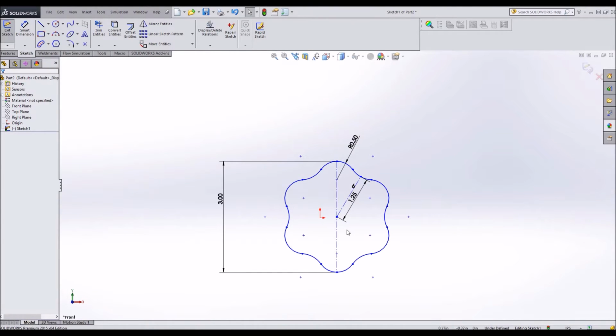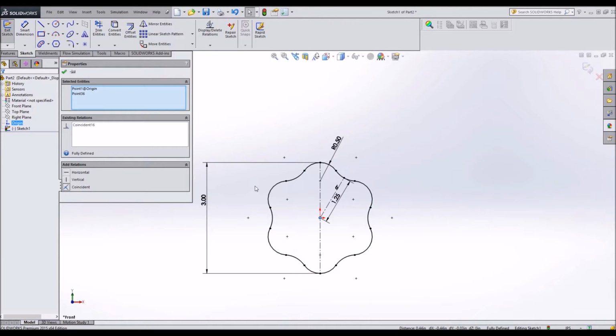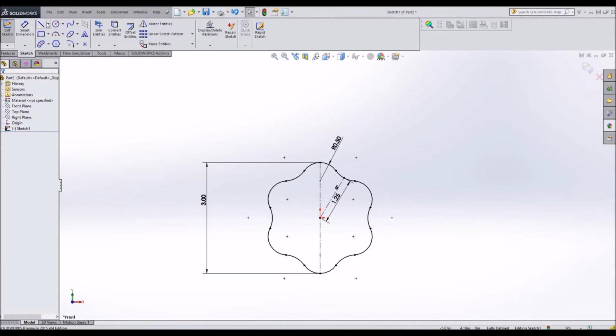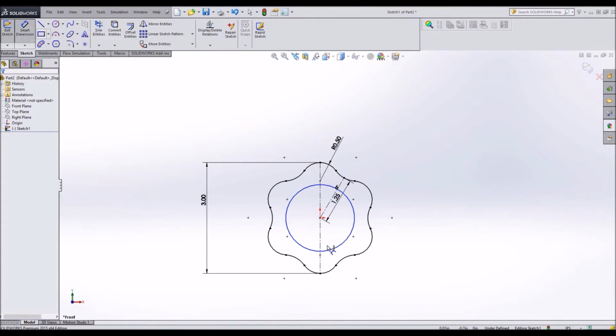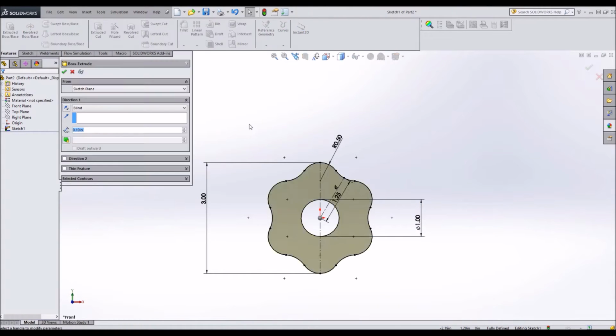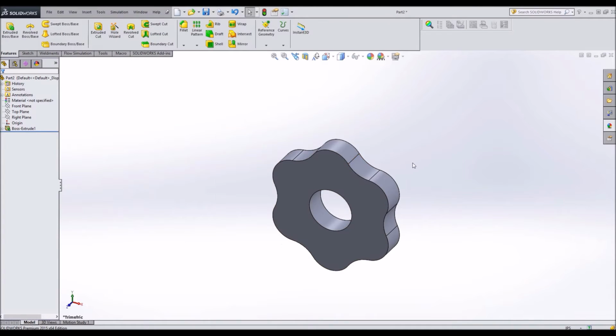That is not fully defined because I need to take this center point and make it coincident with the origin. Now we're fully constrained, so we'll add an inner hole of this inner star to be 1 inch in diameter. Perfect. Save that.